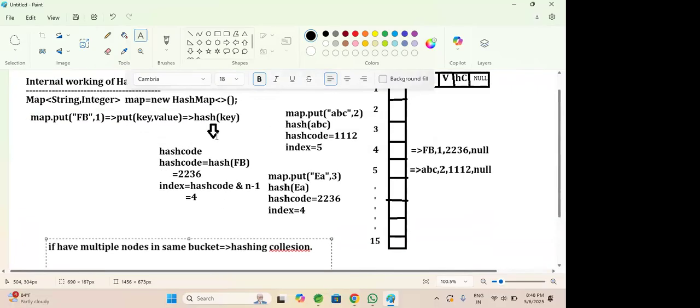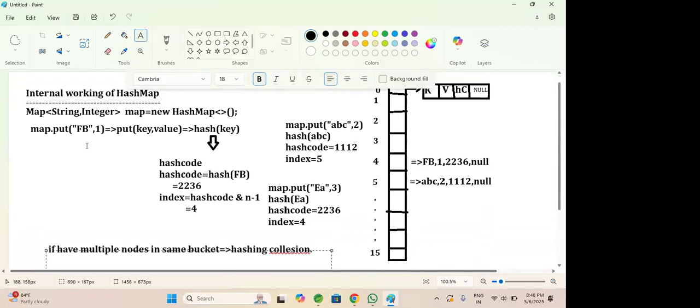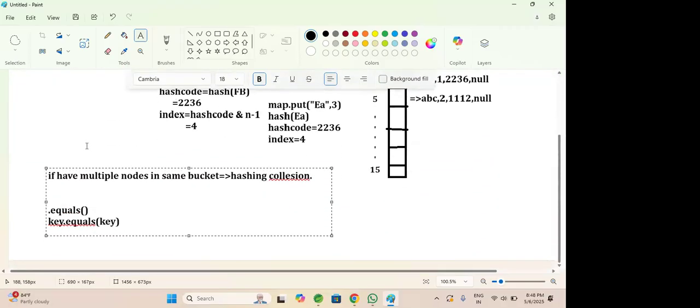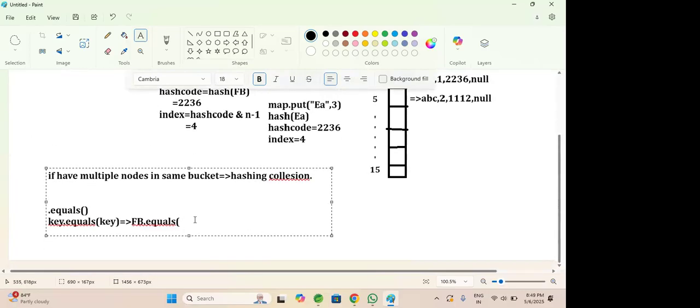For the first one, the key value is FB, so the first key is FB dot equals of the next one. The next key is EA. See, this key FB and this key EA are not equal.